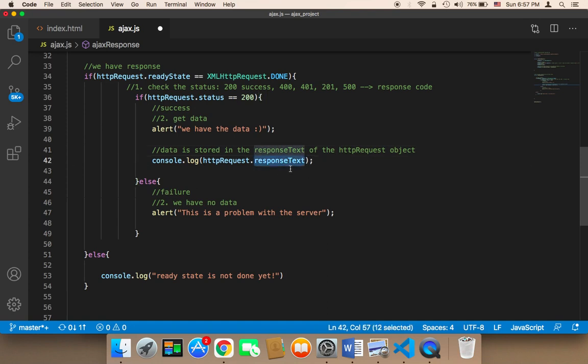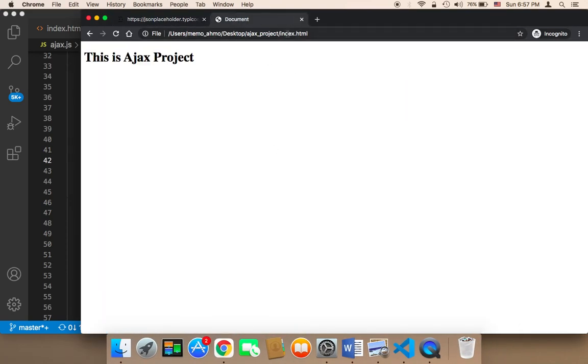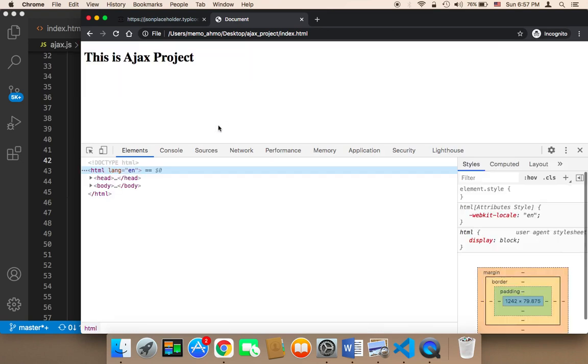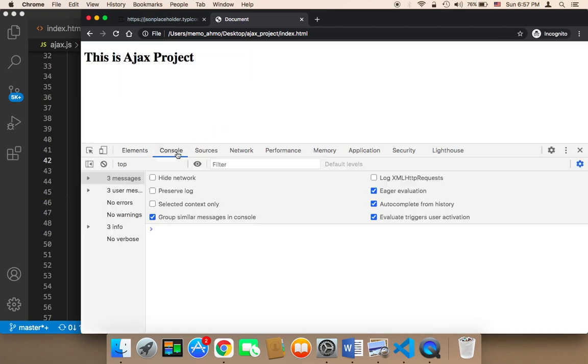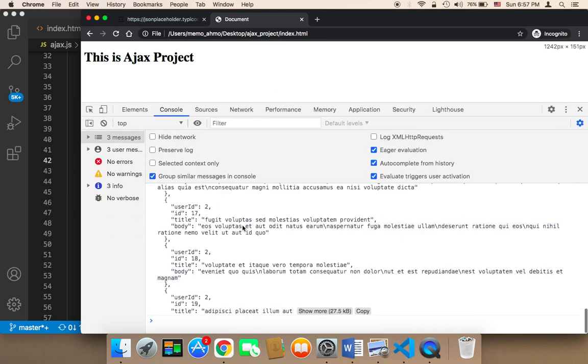Let me now save and refresh my website, my URL, which is index.html. Let me refresh, and here it says we have the data. So where is the data? The data is in the console. Let me open up the console. Right click and then inspect, and then head on over to the console. Click on console. Now guess what? The console has the data.